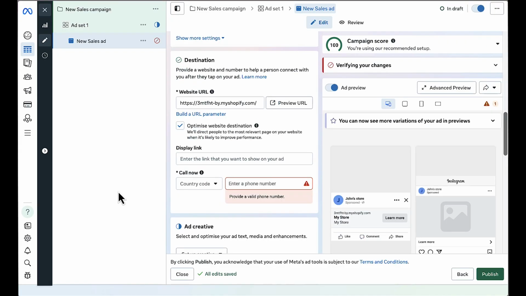Here's something super important that most beginners mess up. Once you publish your campaign, you need to wait at least 72 hours before making any changes. This is called the learning phase, and it's when Facebook's algorithm is figuring out who to show your ads to. If you make changes during this period, you reset the learning phase and basically start over. I know it's tempting to tweak things if you're not seeing immediate results, but trust me, patience is key here.